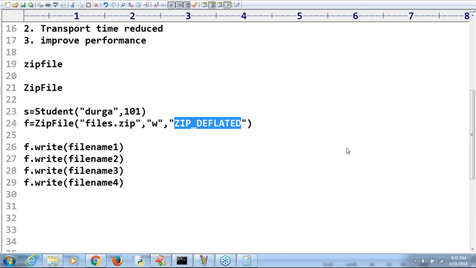So Vedant, I'm not sure. Can you please just go through Googling? Can you please do that?